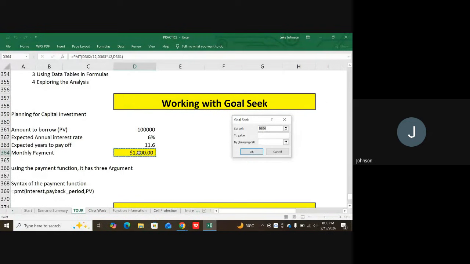Let's assume that it is not 1,000 that we can pay. Let's assume we can pay something higher. So let's say we can pay actually 1.5. Since we can pay 1.5, which of the cells do we want to adjust in order to achieve that 1.5? Let's say we want to adjust the number of years, or you can adjust the percentage also, or it could also be the amount you want to adjust and all those stuff.